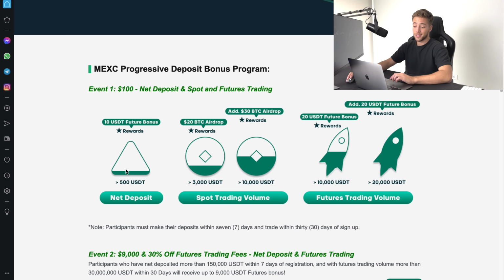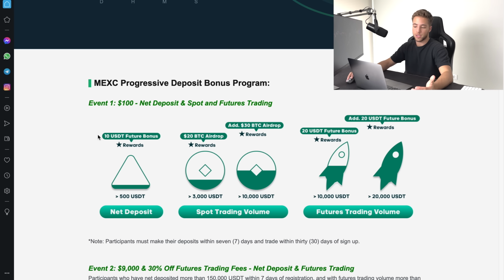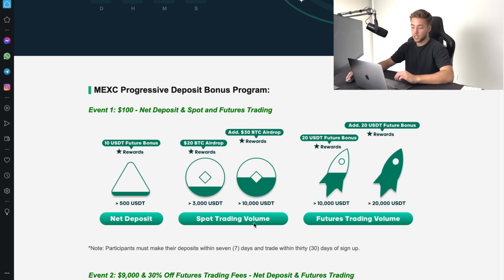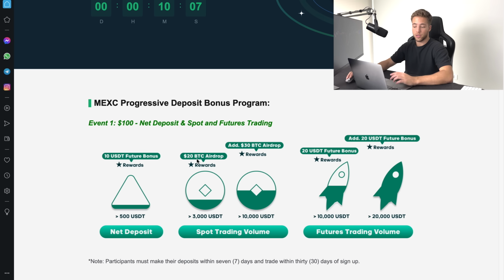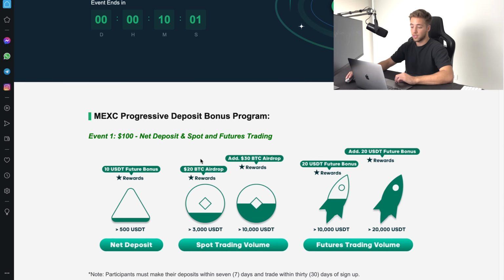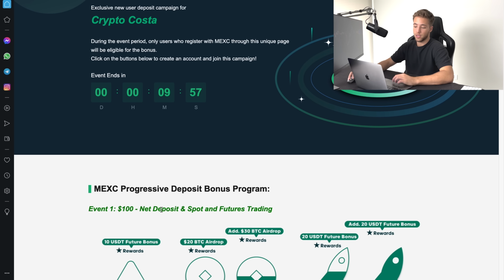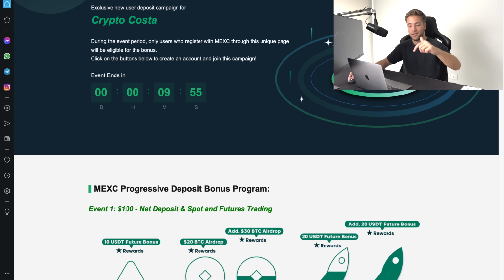Like you can see, you get several bonuses. So there's a net deposit bonus for deposit over 500 USD, you basically get 10 USD for free, and for spot trading volume over 3k you can get a 20 USD BTC airdrop and a 30 USD BTC airdrop for different activities. So you can get in the first event up to 100 USD.